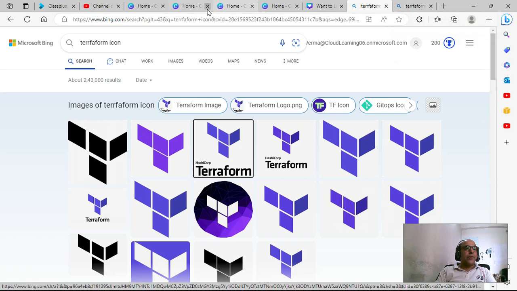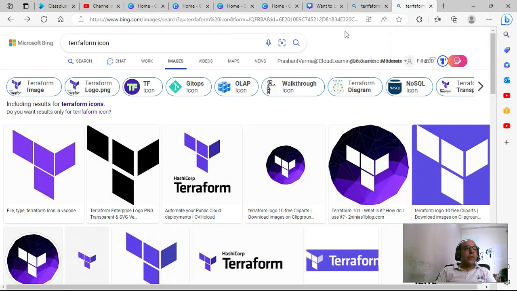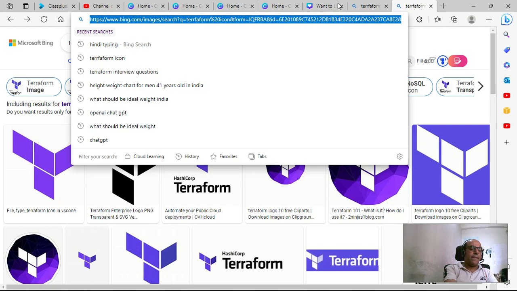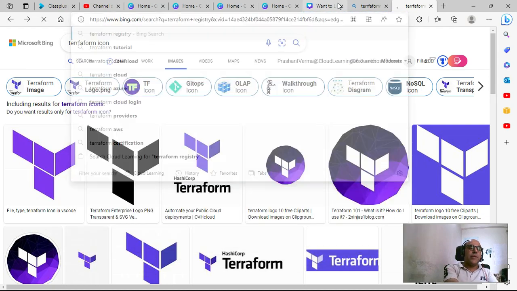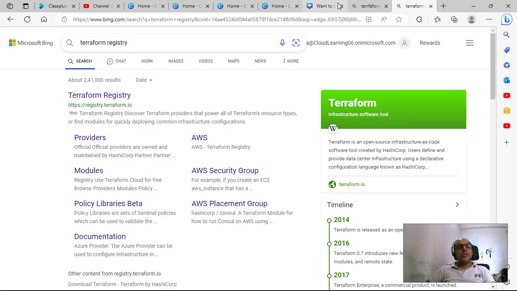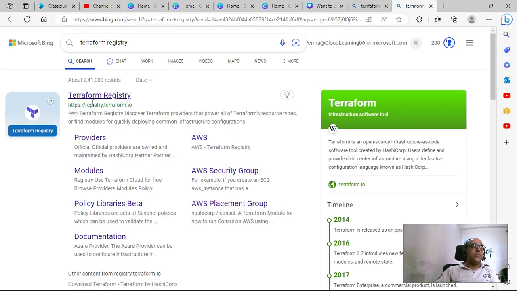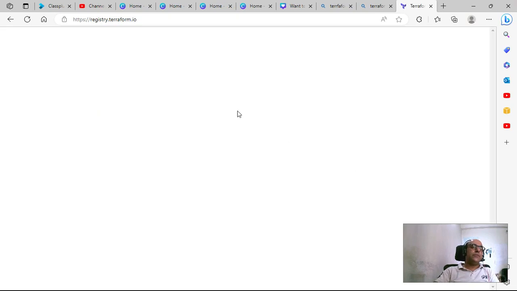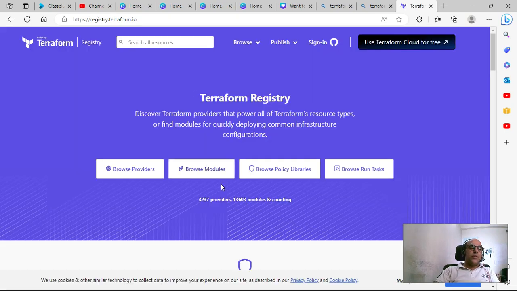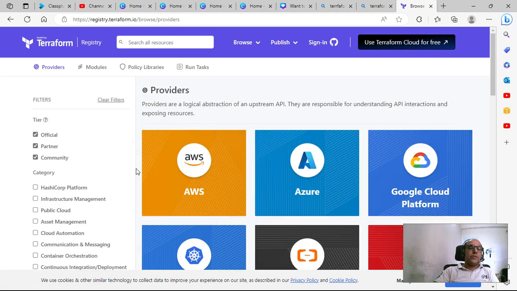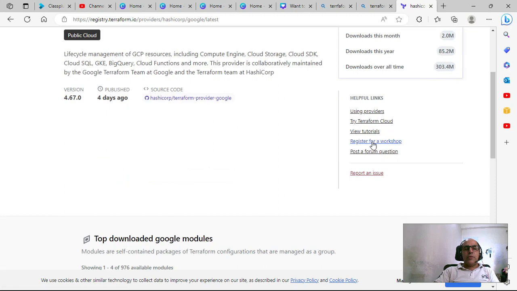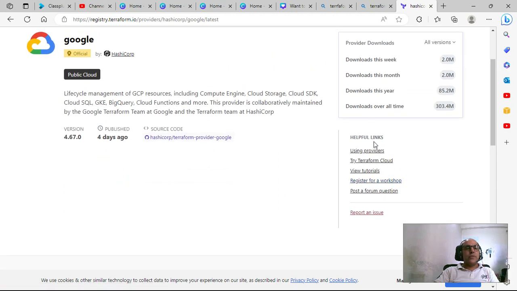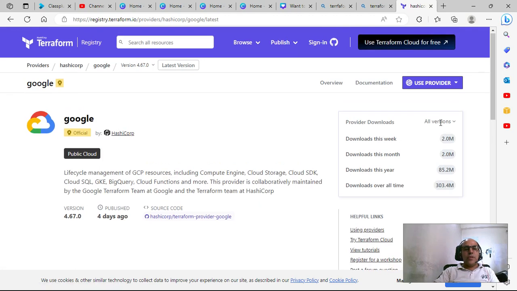So go to Terraform registry. Let's take an example, like you want to create a storage bucket in Google Cloud. So how you will do that? Let's see. You go there, browse providers, choose Google platform. Now here you can get the syntax. So now if you see here, you can download the provider.